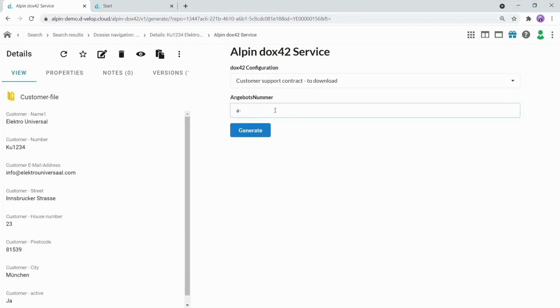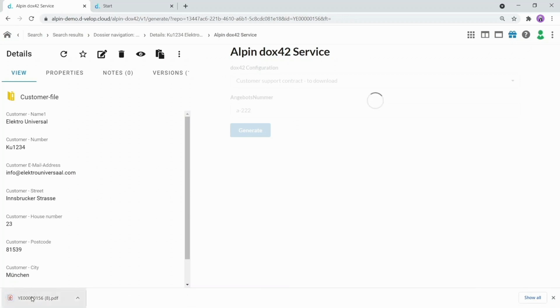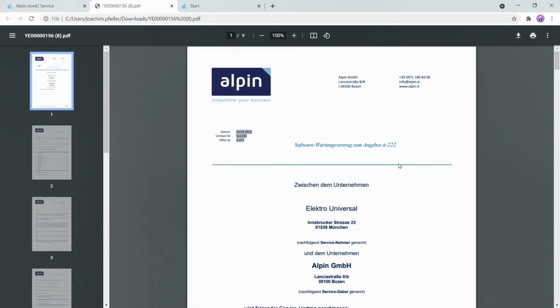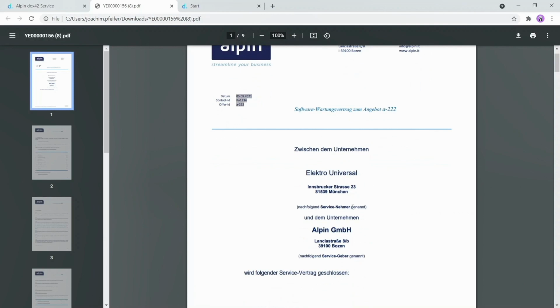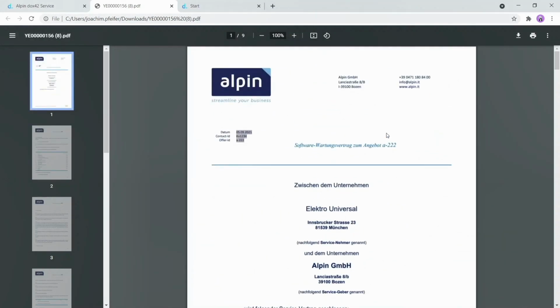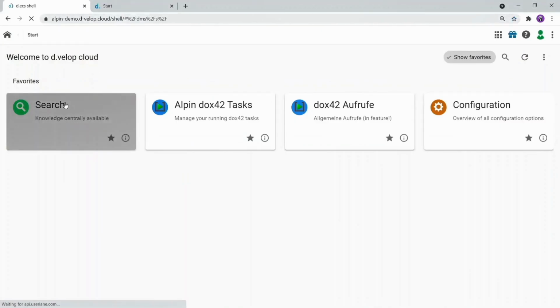Now we add another number, let's say 222, and generate, and you will see we will receive a PDF instead of a Word document, and also the number A222 is included instead of A111. It's basically exactly the same contract, except for the number that we changed. Good. So that was the first scenario. We just showed the so-called return action.